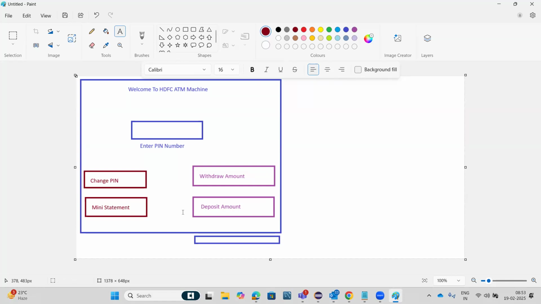Now, you as a customer, you as a user, you will insert the debit card. After that, you will enter the PIN number. You will get all these options to perform. Either you can withdraw, or you can deposit, or you can change the PIN, or you can generate the mini statement, correct? And there are many things. I'm just giving an example, correct? Right, everyone? Yes, sir.